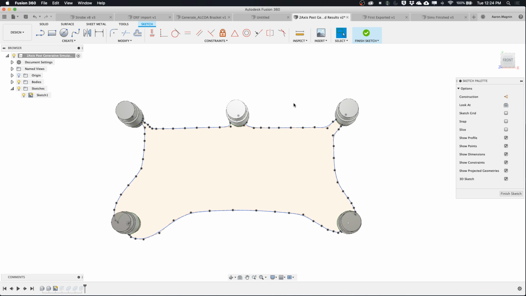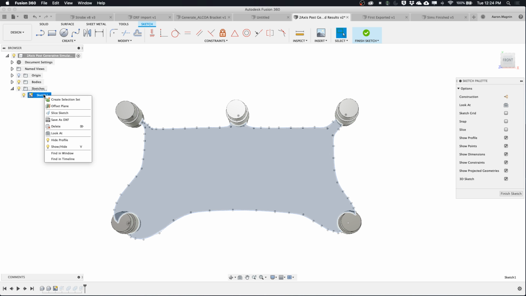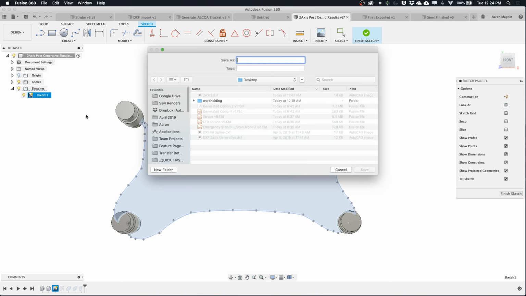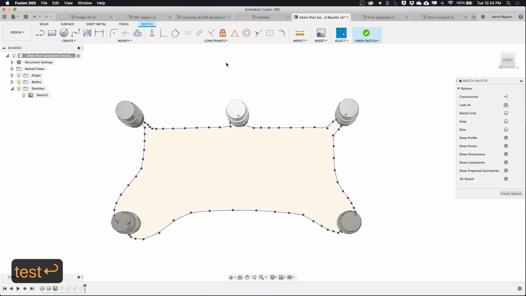But anyway, what I wanted to show you here is that I can actually take this and export this to DXF. This isn't new, but this is something that I rediscovered recently. If you're in a sketch and you want to export to DXF, you can right click a sketch and select save as DXF, put it on your desktop, and I'll just name it test. That's what I always name things.